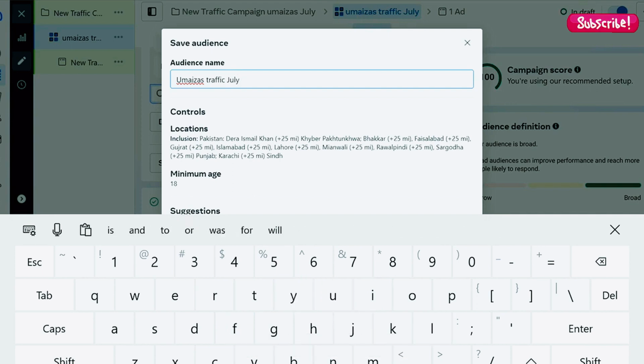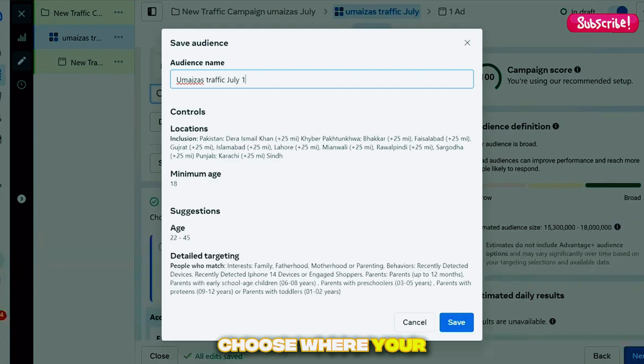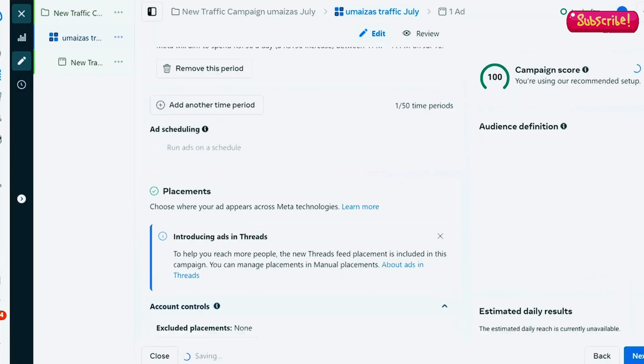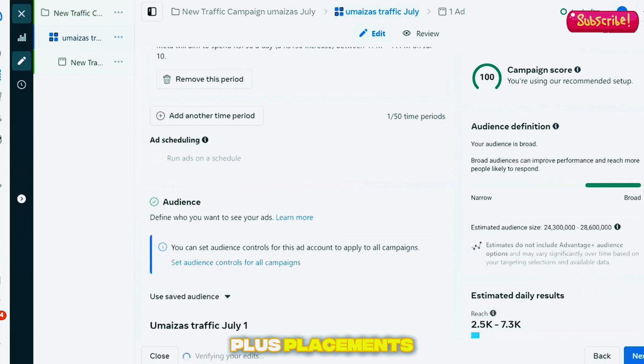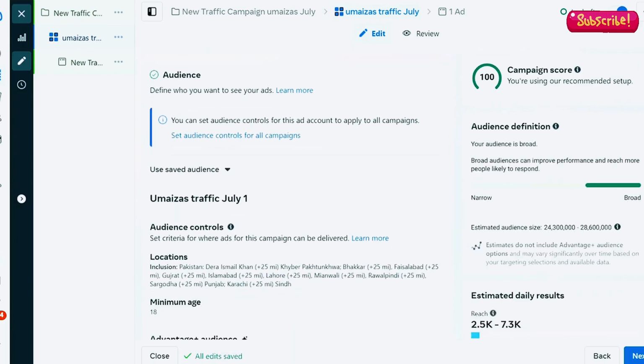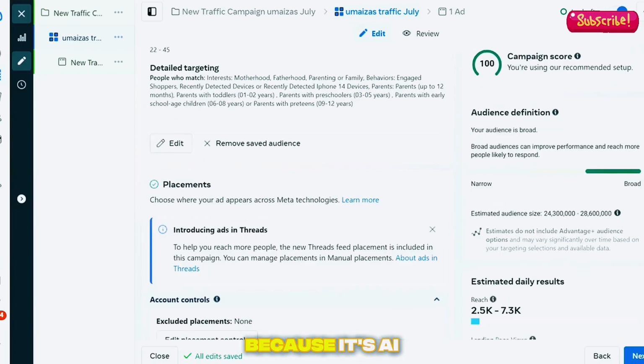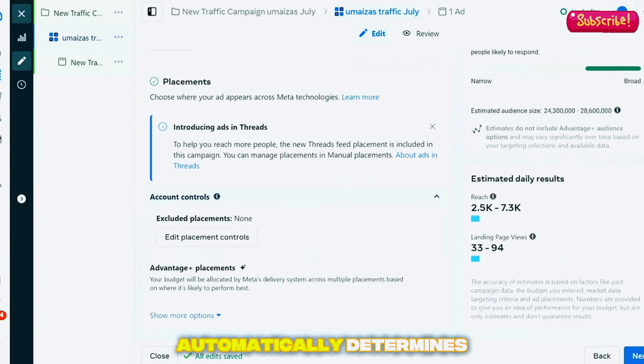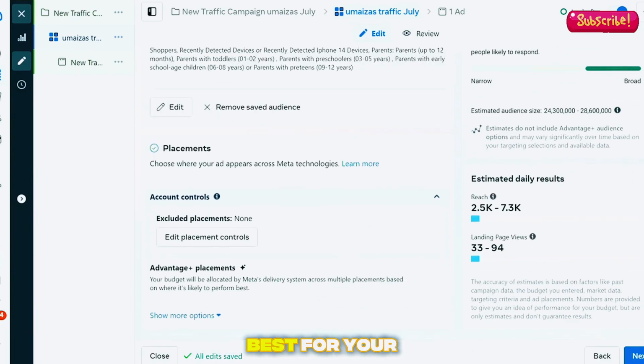Save it. Okay, saved. Now here you can see placements. Choose where your ad appears across Meta technologies. In placements, we have two options. First is Advantage Plus placements, and the second is manual placements. I recommend Advantage Plus placements because it's AI-based, and it automatically determines which placements are best for your ad, where it should appear for the best results. So we'll select that.